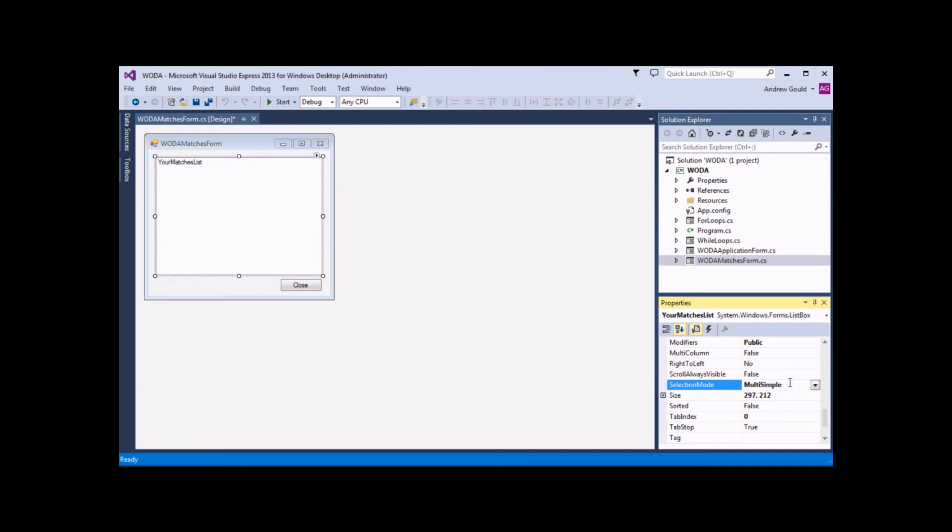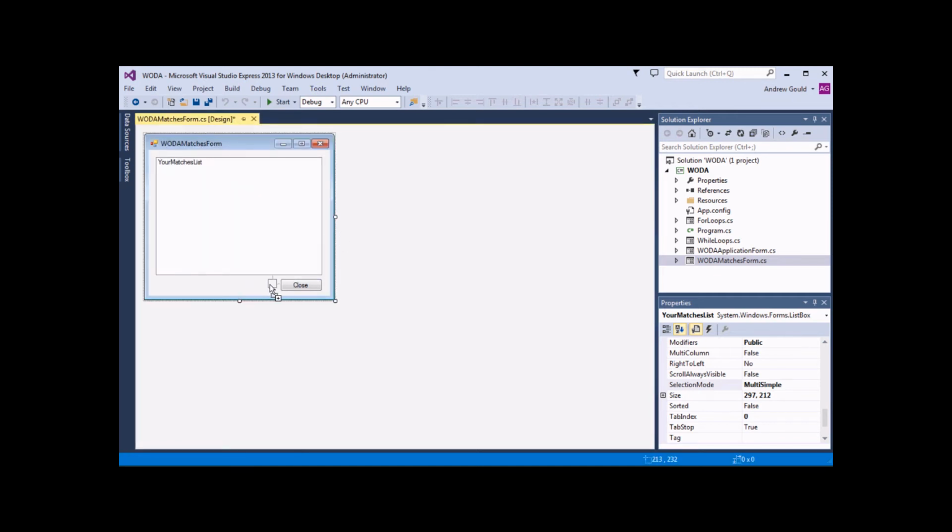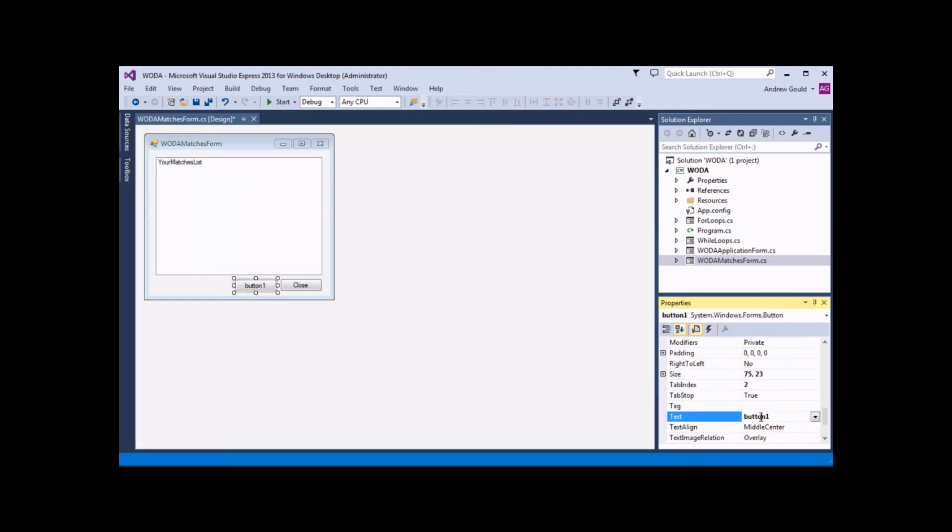That allows us to select individual separate items. What we're then going to do is add a new button using the toolbox. So if we go to the toolbox, we can draw another button on the form, and I'm going to change the text on the button to say something like remove selected dates. I'll probably need to make the button a little bit bigger so I can see all that text.